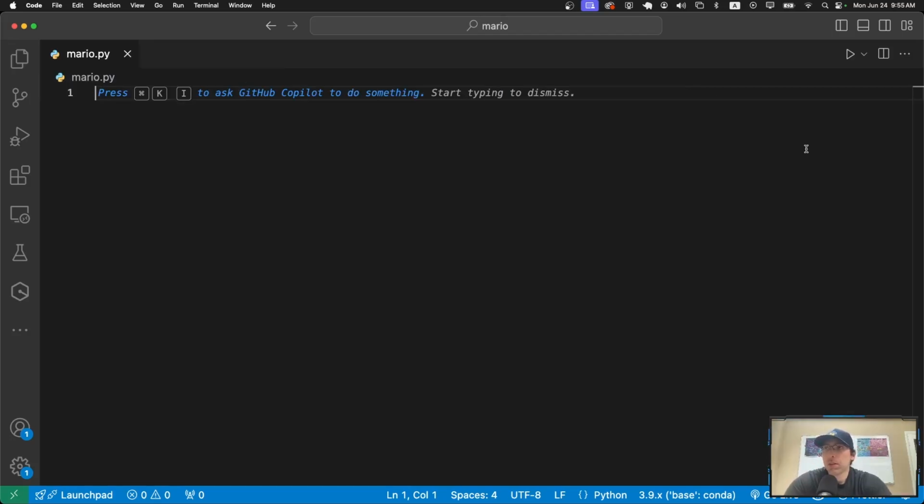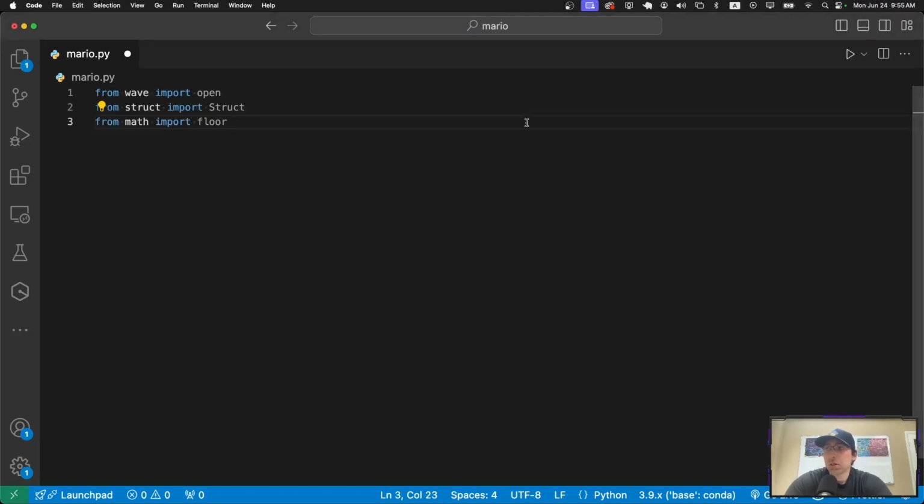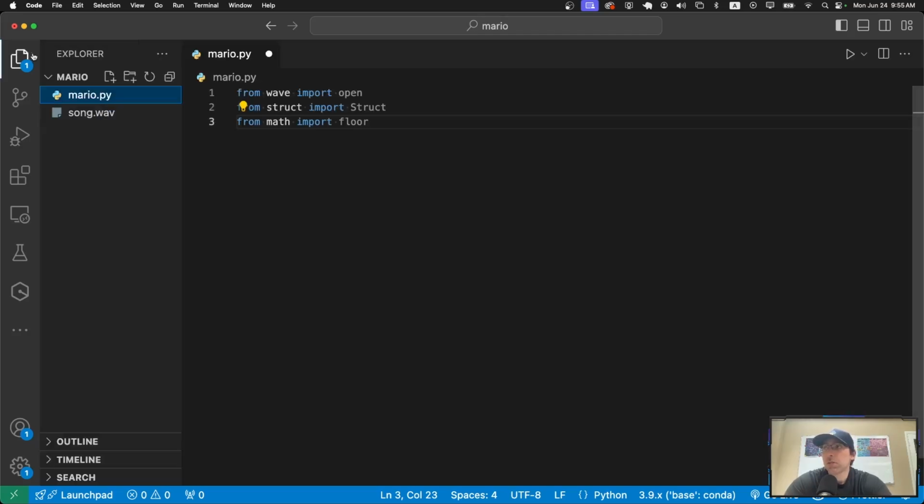All right, so let's start by seeing what kind of packages we're going to need for this little project we're working on. So we're just going to start out with these three imports, and the first one's going to allow us to write the music to a file. It's a Python built-in, nothing we have to pip install or anything. And it's going to allow us to write this song.wav file.